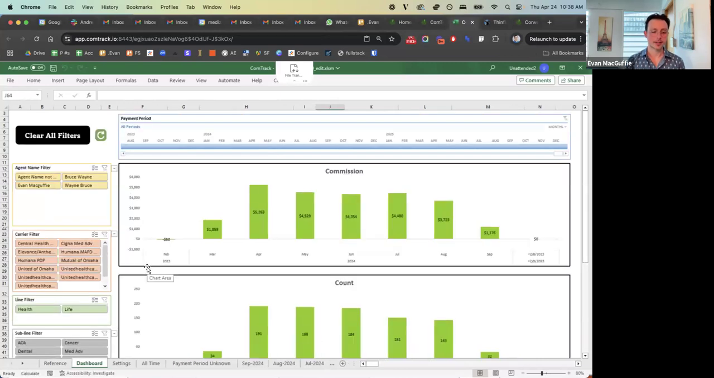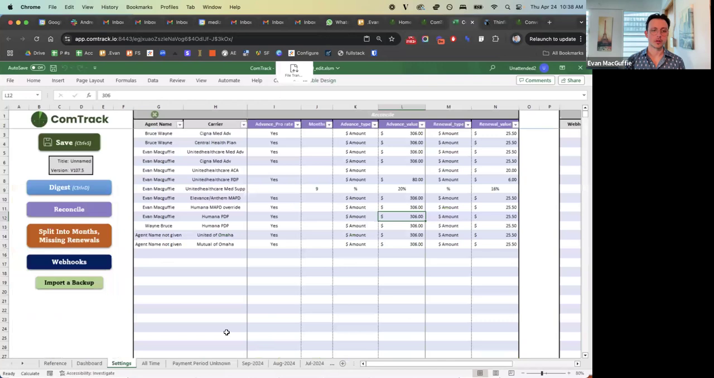That is ComTrack in a nutshell. There's one other feature here called webhooks. It's a little advanced, and it would take me too much time to explain it from A to Z, but basically just know that you can send all of your data inside of ComTrack to a CRM or Zapier or another platform of your choice. So you have that ability as well, and we can help you do that when the time comes.